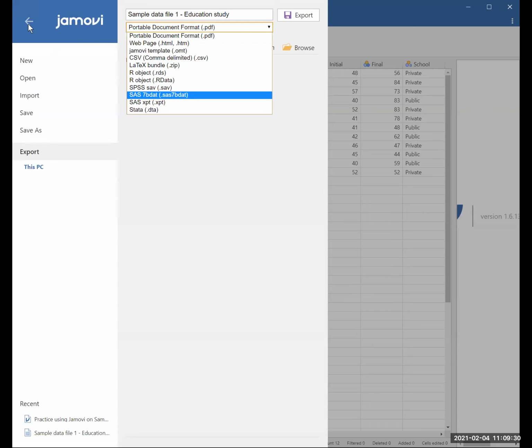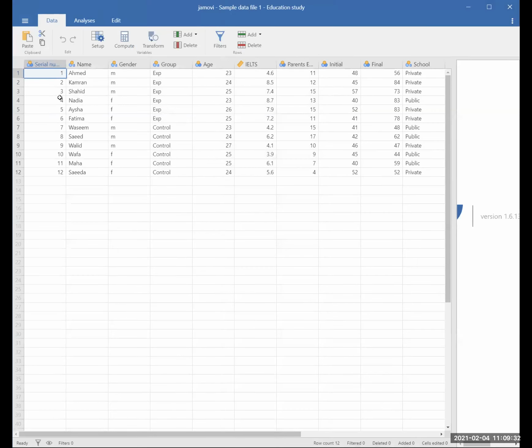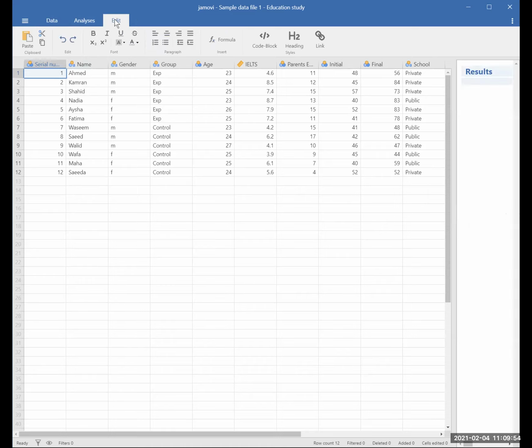And if you click on this back arrow, you go back to the main Jamovi interface, and this is the home page with the data tab open. The data tab has a standard ribbon for data entry or data transformation, and I will go over some of these. And then we have the analysis tab, where you do the statistical analysis, and the edit tab, which allows you to edit some of the results and change the text formatting.